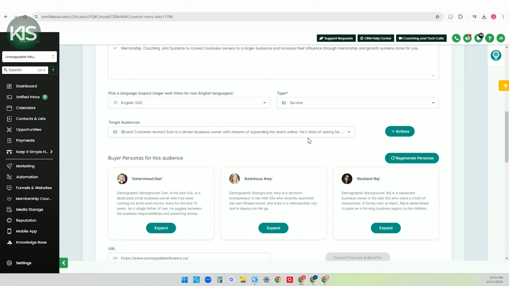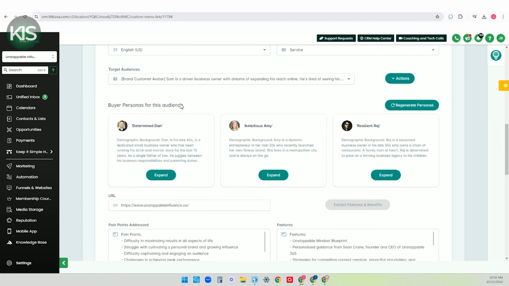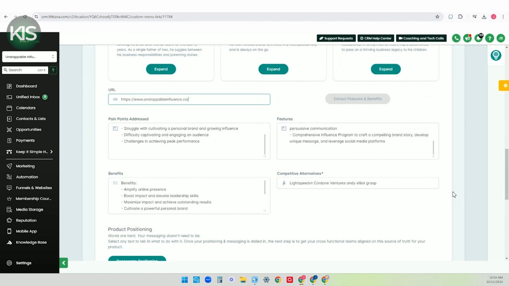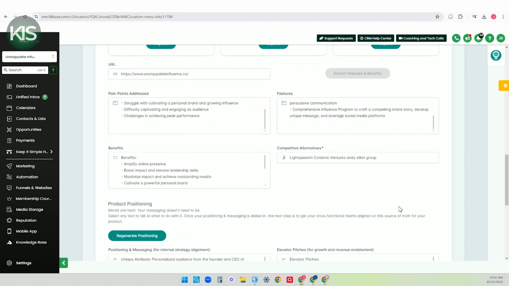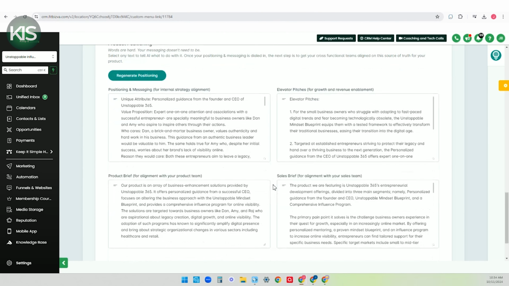But once you generate it, based upon the product description, the target audience, it's going to create some personas. And then based upon those personas, you can put in your website if you already have it. If you don't, you can put in some pain points, some features. But if you have your website already, it will pull all those pain points based upon what you're looking for, okay? Then you're going to give it some alternatives, some things that other people that you compete against, because it's going to pull some information from there. Then it's going to generate the positioning. So generating the positioning of every one of these, like sales brief, product brief, elevator pitch, all kinds of stuff.